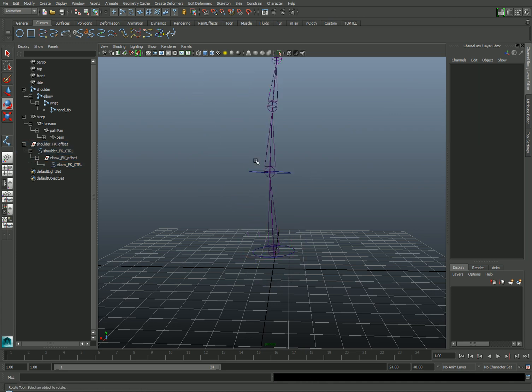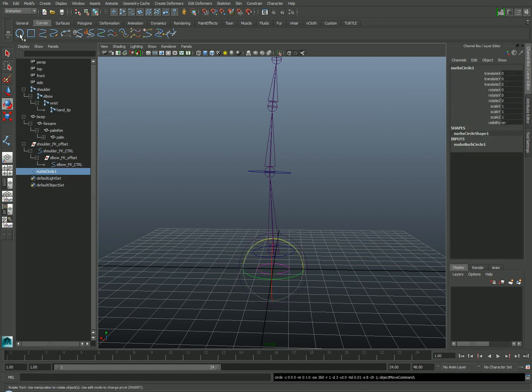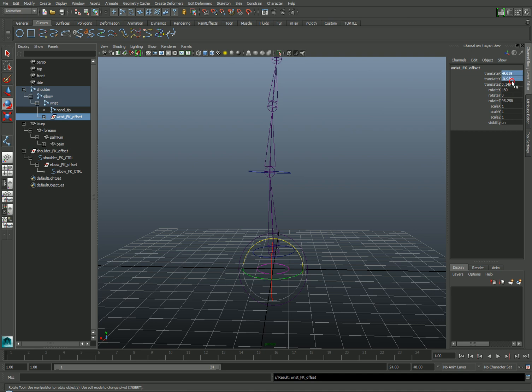And I'll create one last control for the wrist, again creating a circle. I'll call this the wrist FK control. I'll group it to itself, Control G. This will be the wrist FK offset. I'll temporarily parent this offset group to the wrist joint and type in 0 in its translation and rotation values. That will snap the offset group into the position of the wrist.